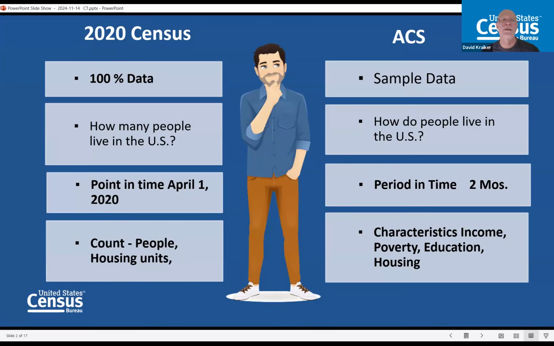So, I want to explain to you the difference between what we call decennial data, or the 2020 census, and the American Community Survey. The reason I'm doing this is I think much of what people really look for is under the American Community Survey here on the right, and not really from the 10-year census. But let's just talk about it a little bit.